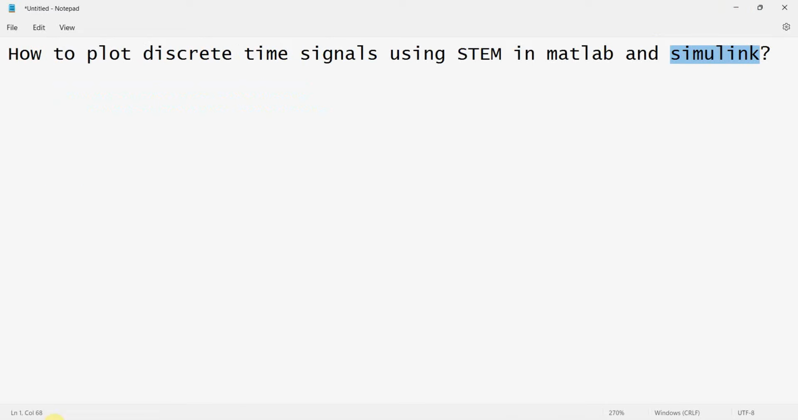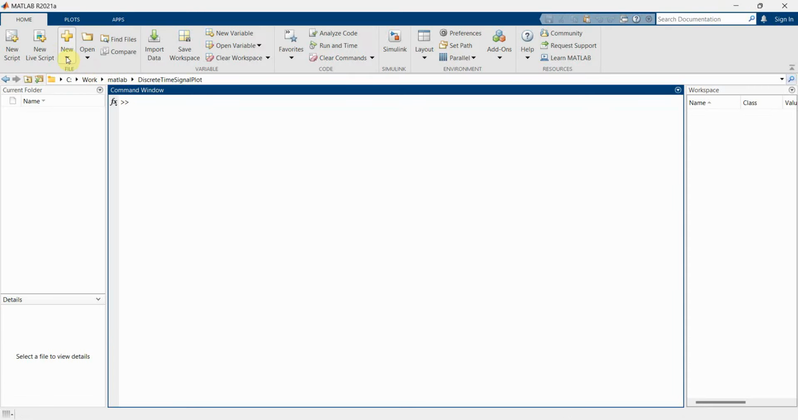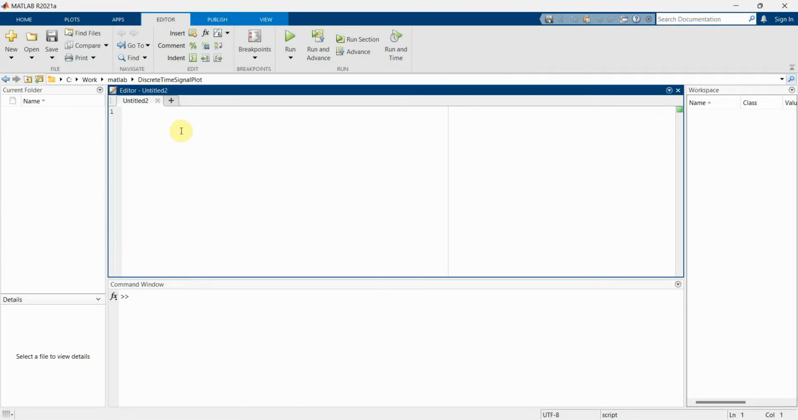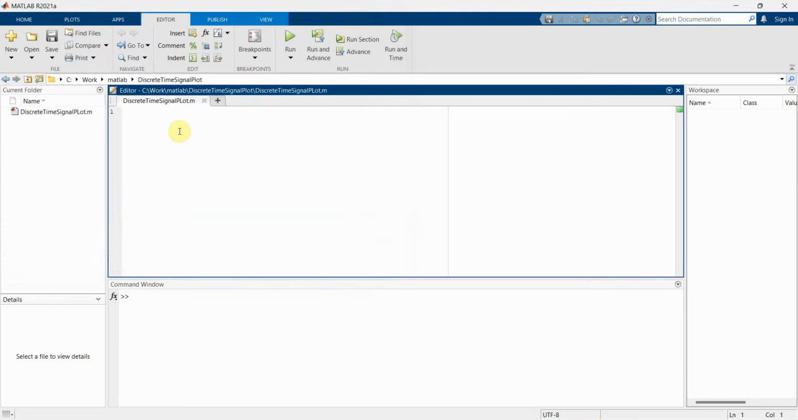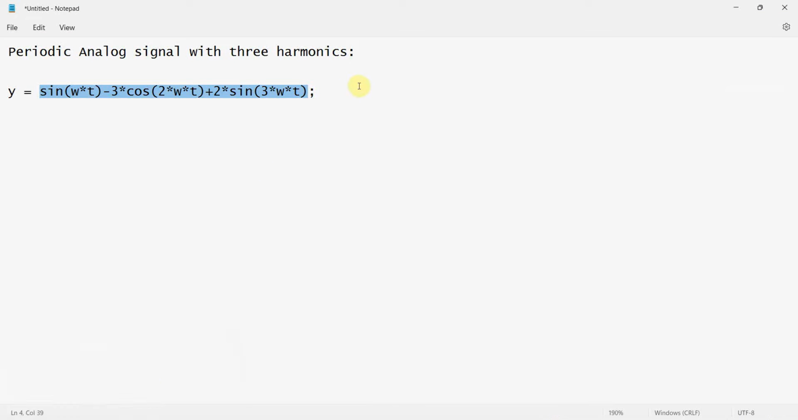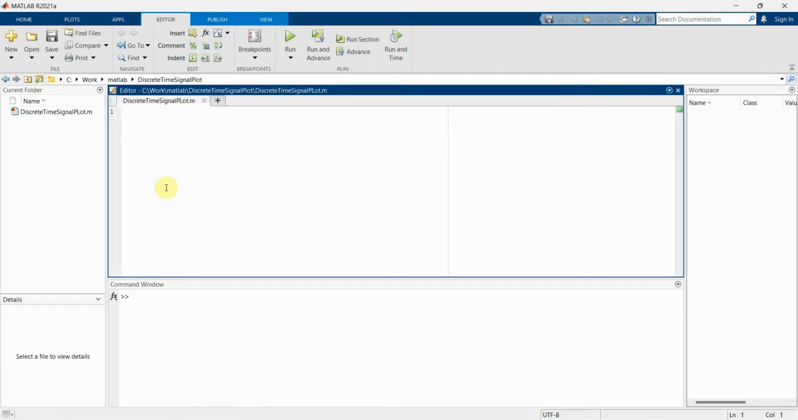So let's continue. In the MATLAB environment, let's first quickly do the MATLAB part. I'll save this script as discrete time signal plot. You can name this file anything, it doesn't matter. First and foremost, I will also copy this equation as it is. I can type it also, but not a big deal.